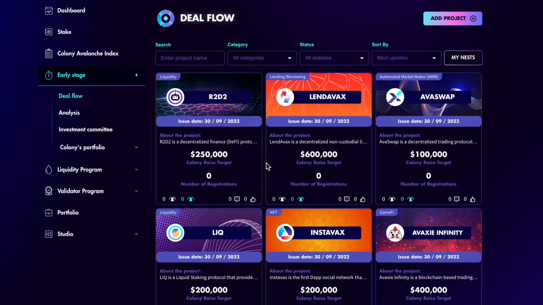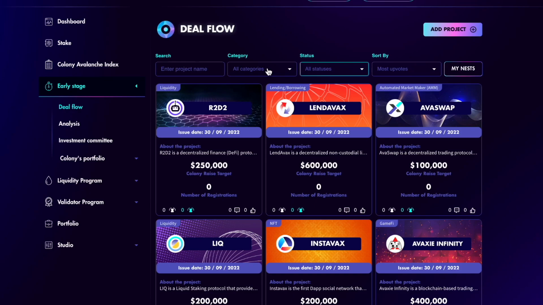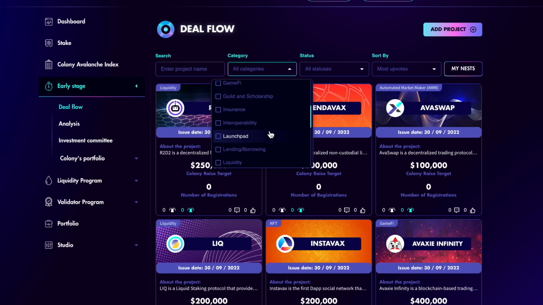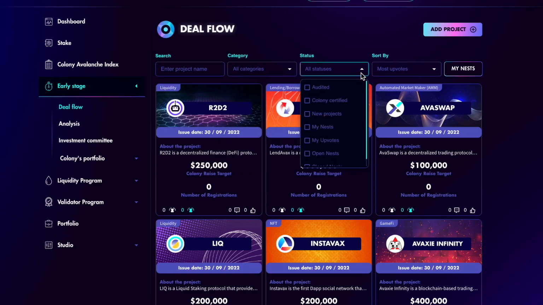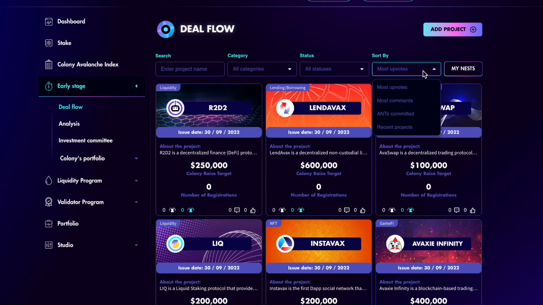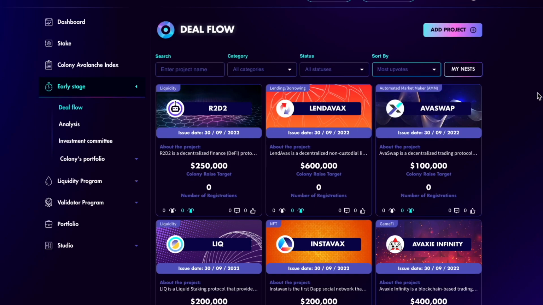They can filter projects by category, status, most upvotes, and so on.